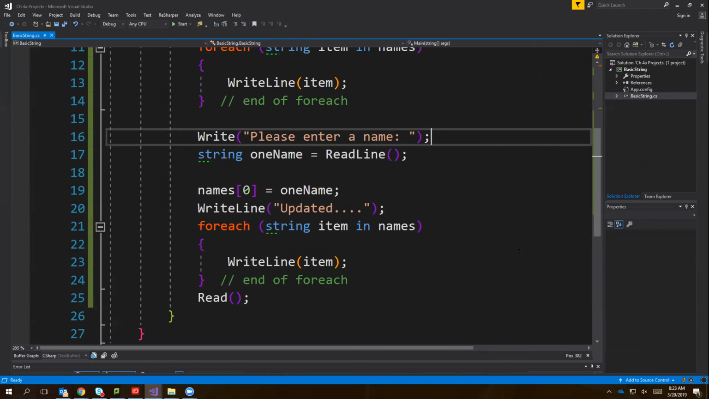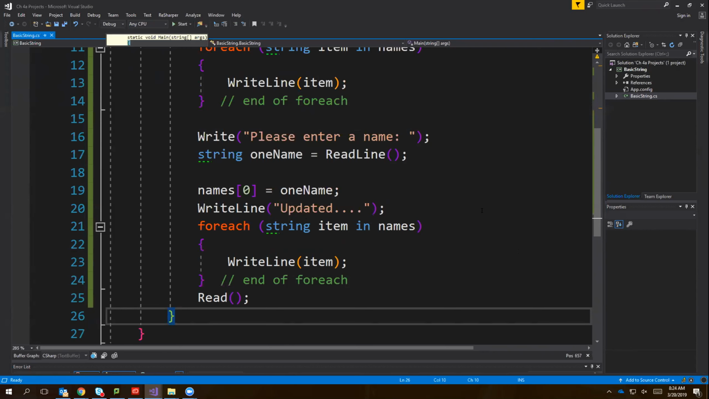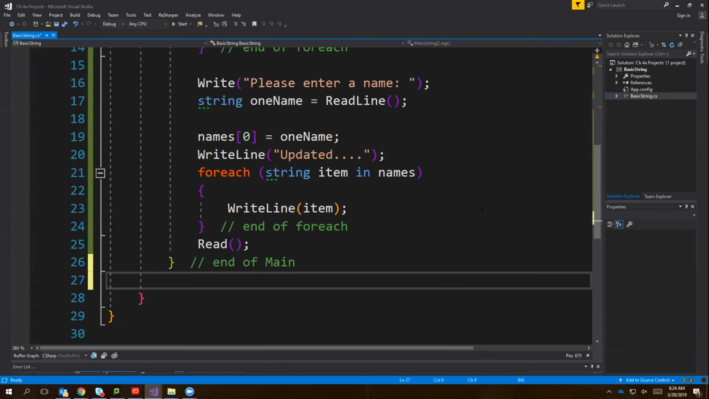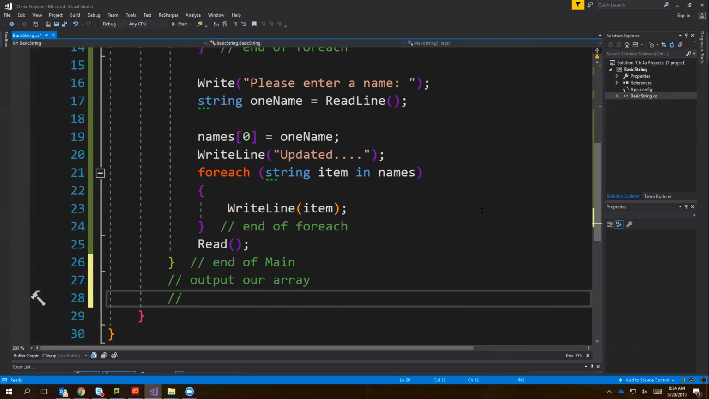So could I just create a method maybe to do this for each loop so that I wouldn't have to keep duplicating that code? Let's do that. I'm going to come to this curly brace that's the end of my main, and I'll go ahead and label it. And I want to create a method to output our array. So our method is going to need to have access to the array, so it's going to expect the array as an input parameter.